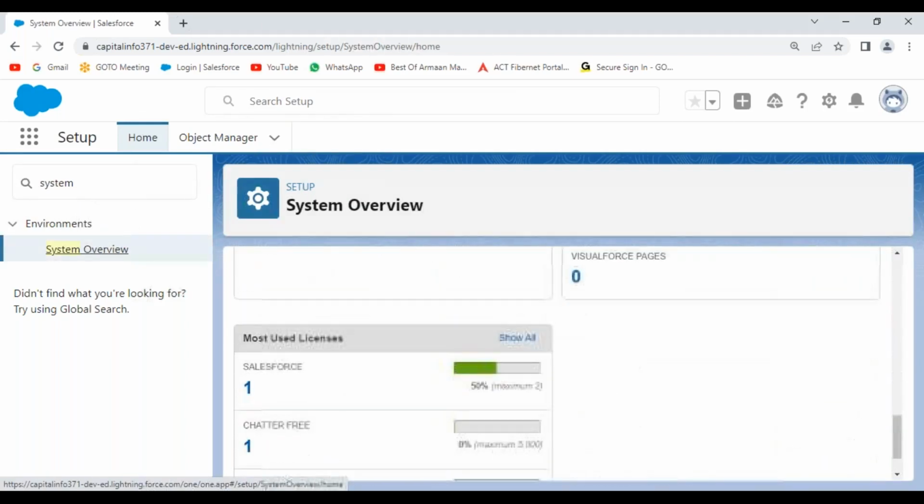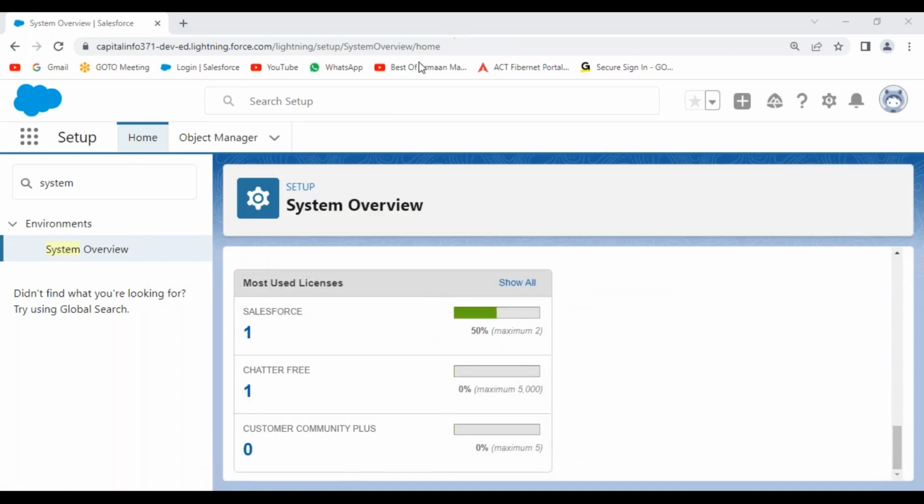When I come down, I can see that license. Now here I'm having a Salesforce license. Totally Salesforce has given two licenses to me. One license is already in use, so 50% has been occupied. Still 50% remains here, so that we can create one more user by using this license.